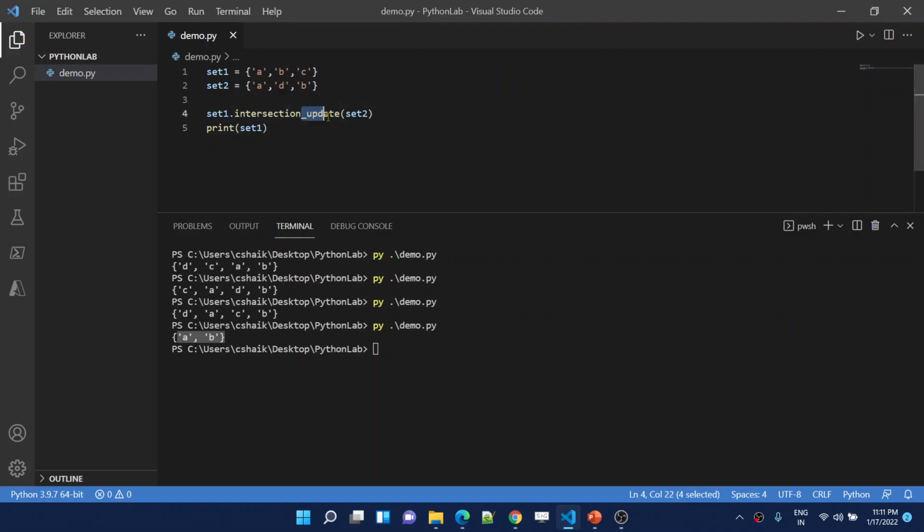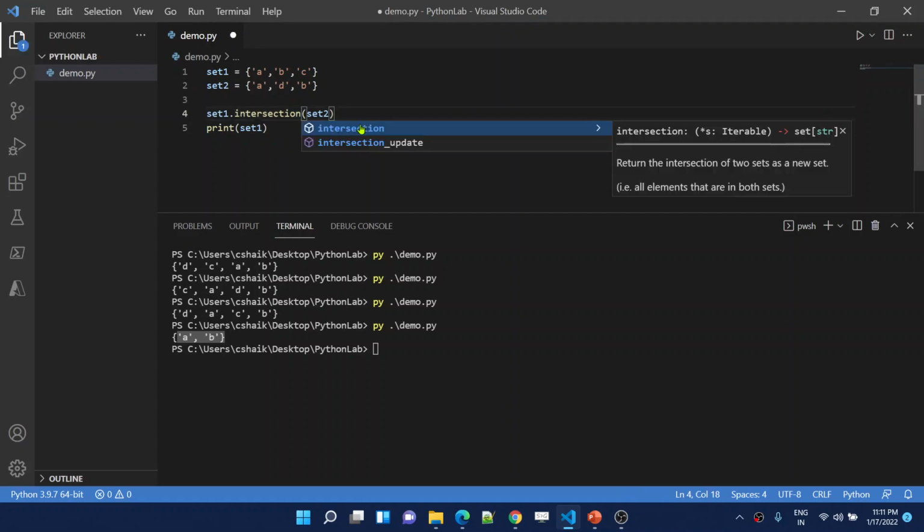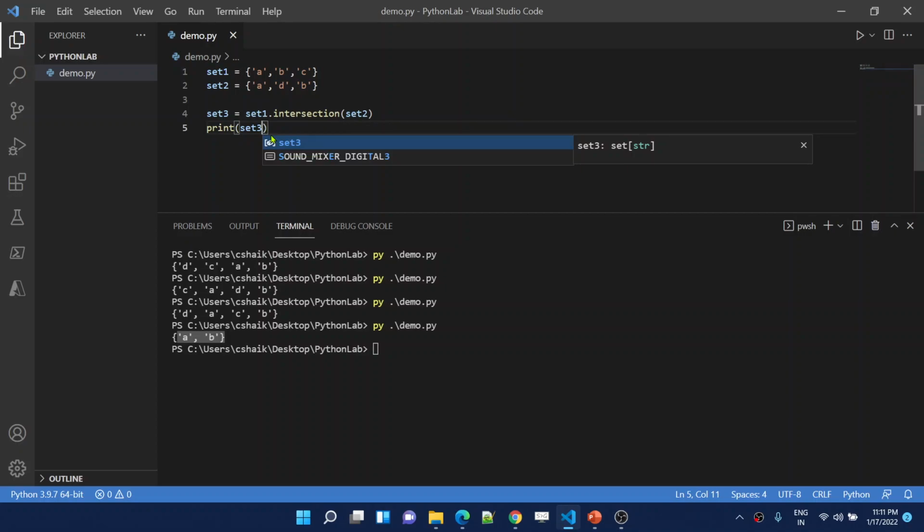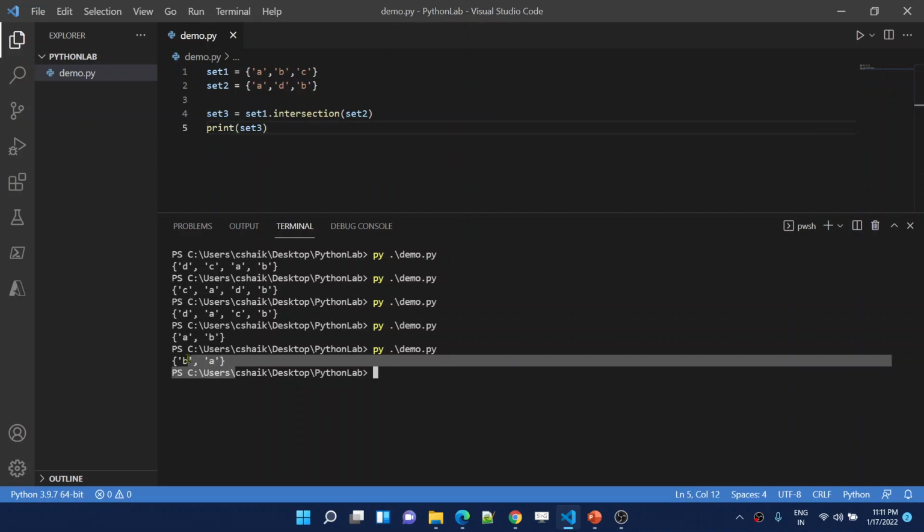Now what if I use this intersection method? If you see the IntelliSense, the intersection method is going to return another set back. So let's try to assign whatever the output is into another set called set3, and in set3, it will do the same thing. Basically it will take the common items and place them into the new set. So let me execute this code and see the output. See, it also returned the same.